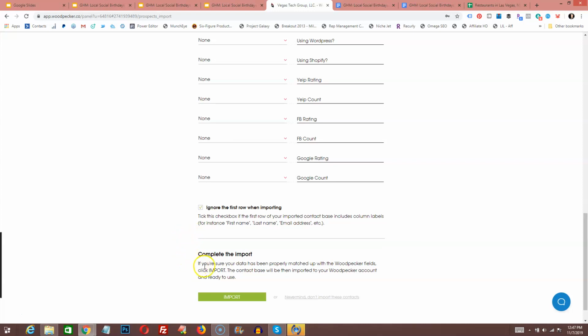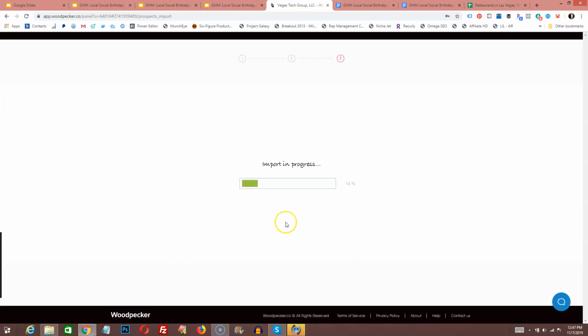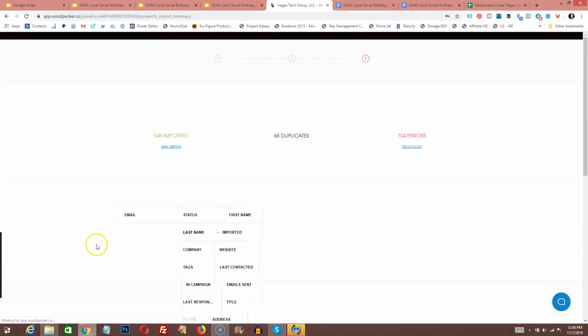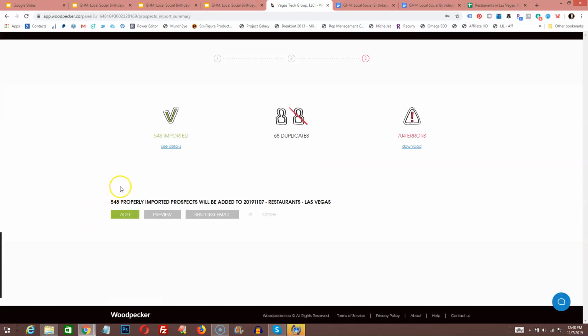And then we just click, if you're sure your data has been properly matched up with WoodPecker fields, click import, and the contact base will be imported into your WoodPecker account ready to use. So we're going to click on import, and it's going to go through this importing progress, and it goes fairly fast even with this many records. I mean, this was 1,321 records, and it's already 100% done. So that's pretty awesome. Of course, it did only import 548 because it needed to find ones that made sense, and there were 704 errors in this particular file with 68 duplicates. So we have 548 properly imported prospects that will be added to our campaign for our date restaurants in Las Vegas.